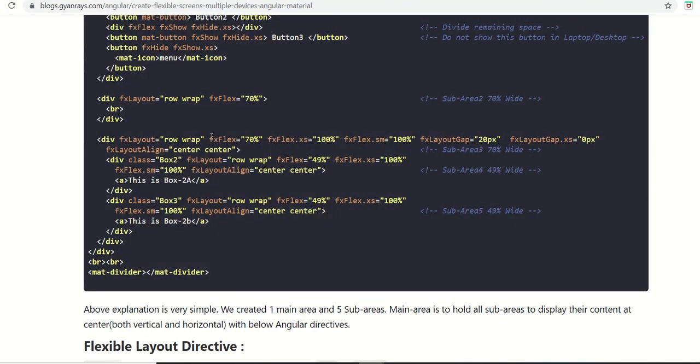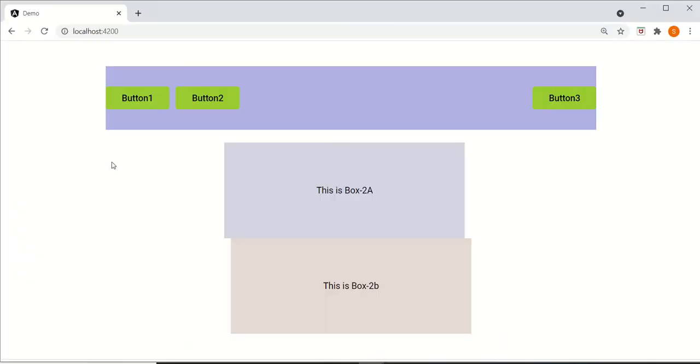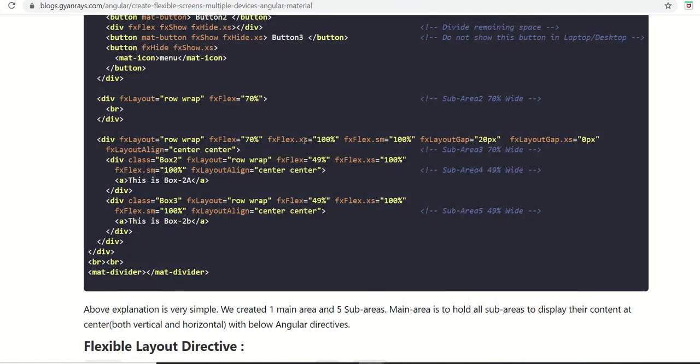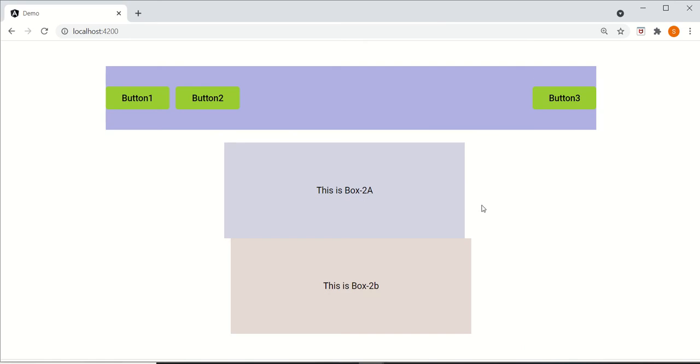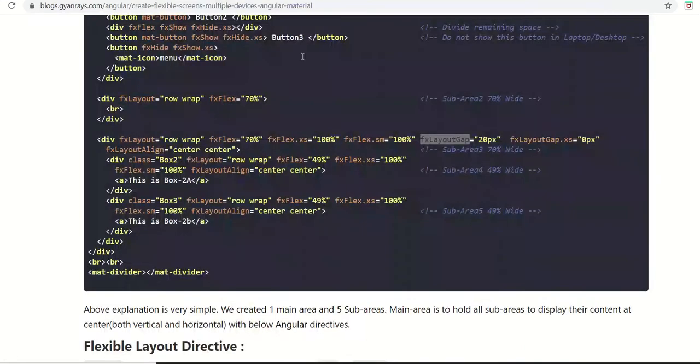Okay, now the 70% of the screen area will be displayed. So here is the 70% area we have occupied, right? And for small devices, 100%. This is the directive flex layout gap. So there is some issue, a moment, and the flex layout gap is equal to 20.